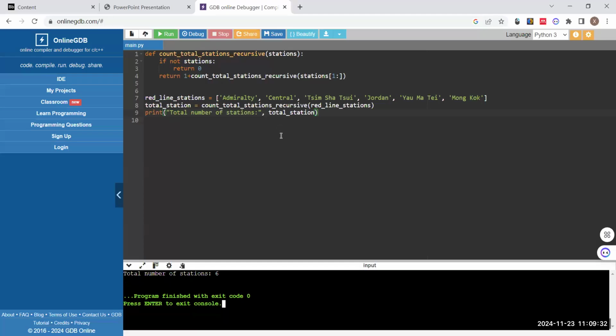In this case here, what is the difference between sort and sorted? Can anyone tell me? Yeah, in this case here, sort modifies the original list in place, while sorted returns a new sorted list without modifying the original list. Yeah, we can have a try.